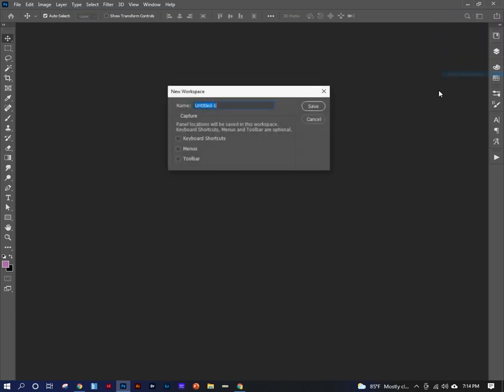Okay, so how do we make sure that every time we open this computer that it stays the same? So we're going to go right up here to this little drop down. It's called a caret. So you're going to go and you're going to create a new workspace, and I'm going to call it Reg's Workspace. Okay, so keyboard shortcuts, those are all going to come with the application. We're not going to save that one because we want to capture in this workspace panel locations, because this is over here, this is up here, and these are down here. The panel locations will be saved in this workspace.